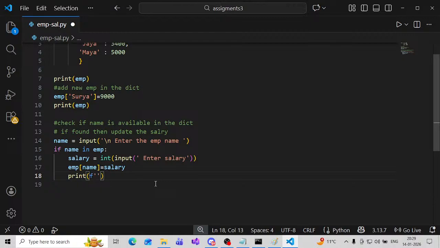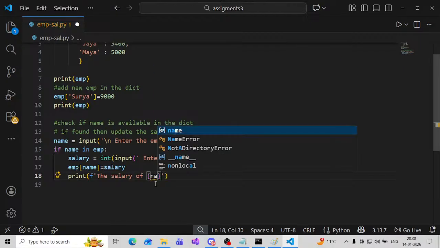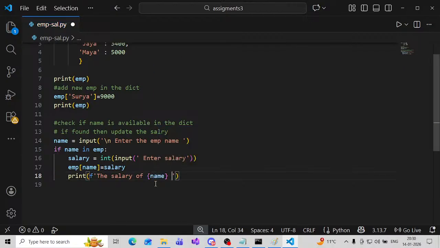So I can give a message, this employee's salary has been updated, right? So yes, the salary of this employee. So we are using interpolation. So salary of this employee is updated to this particular salary.